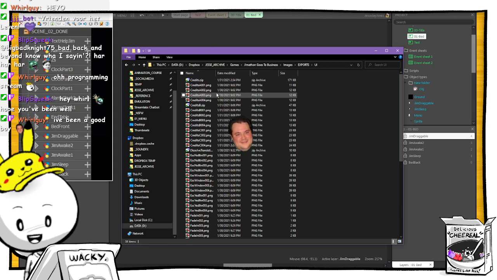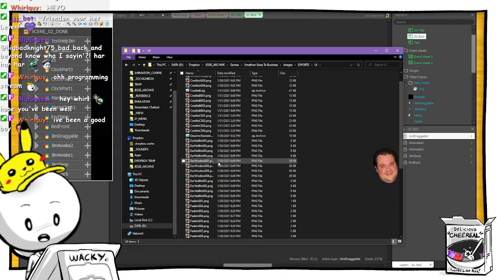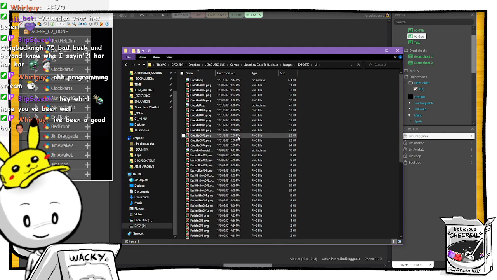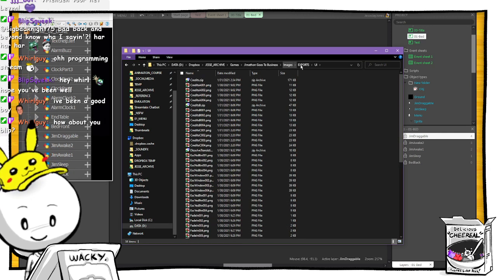What's under UI? Credits, escape, fade out, instructions, mouse cursor. I see. Well, that stuff's pretty important.